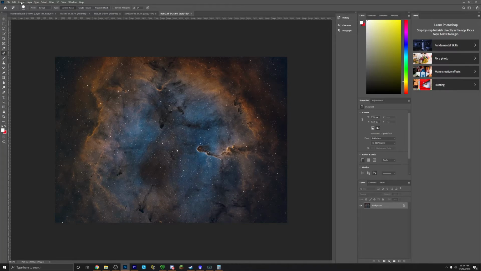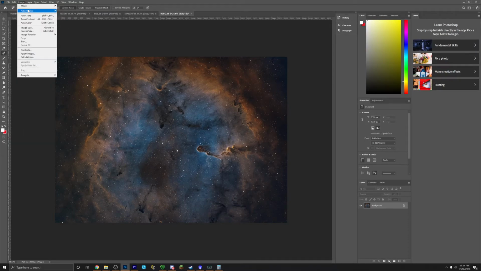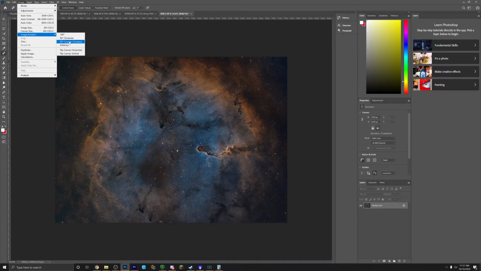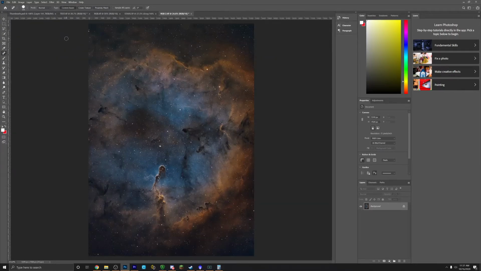Now, we also want to do our rotation. So I always forget how to do this. It's in here somewhere. Image adjustments. Is it rotation? Under image rotation. I think we want to do counterclockwise. Nope. We want to do clockwise. There we go. That way we get it into the framing that we want, so we can kind of work with it the way we know we want it to look.